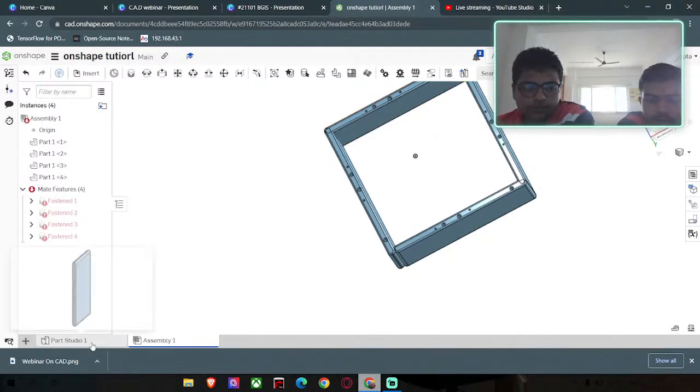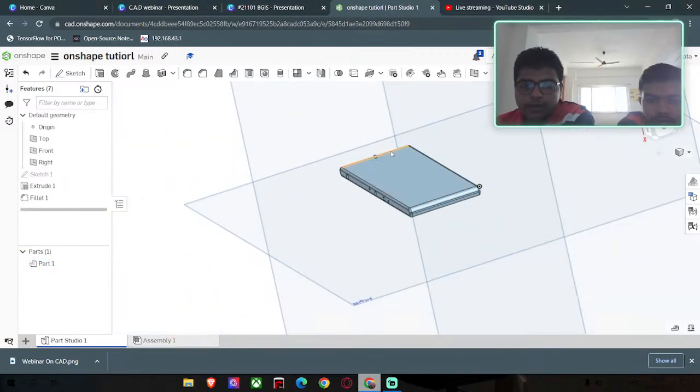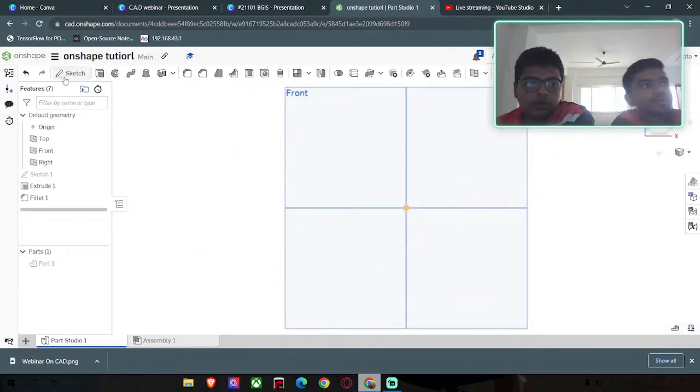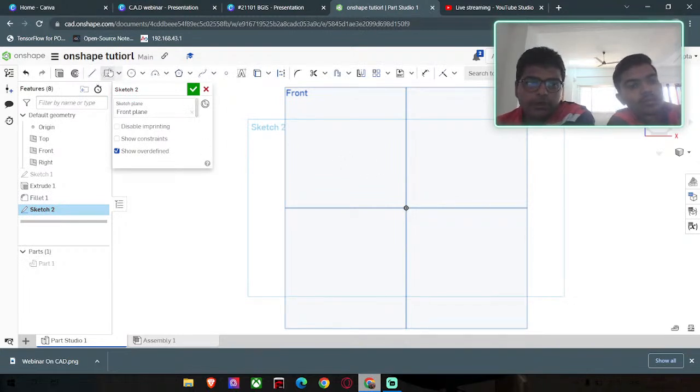Going to part studio once again. I'm going to hide this part because I have to make a new part. Taking the same as before, I was making the base part. Going to sketch and clicked it. Now I'm going to take a corner rectangle.